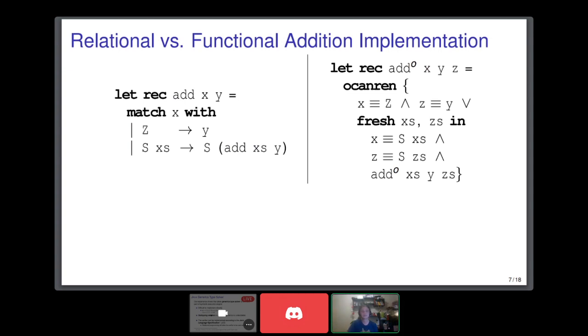Let's consider a simple but observable example. There are two versions of Peano numbers addition. The first one is functional version in OCaml. We can use it for addition only. The second one is relational Peano numbers addition. Unlike the functional version, the relational program has an extra argument. This argument corresponds to the result of addition.